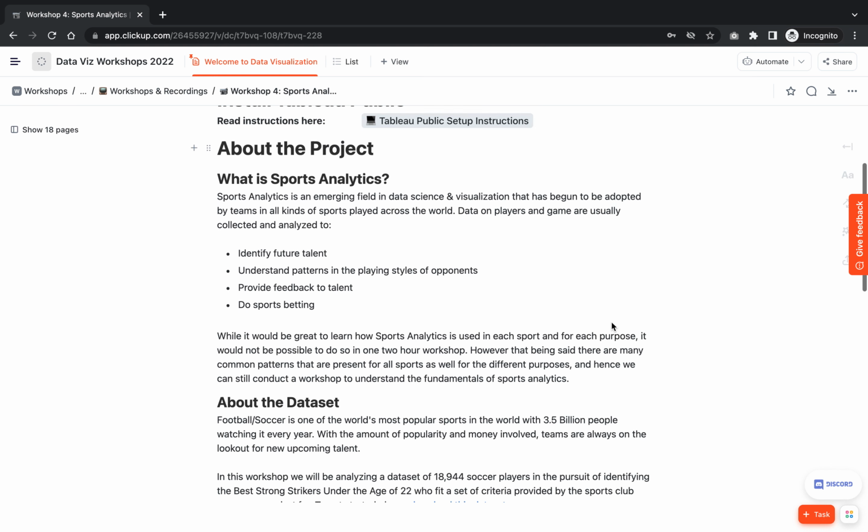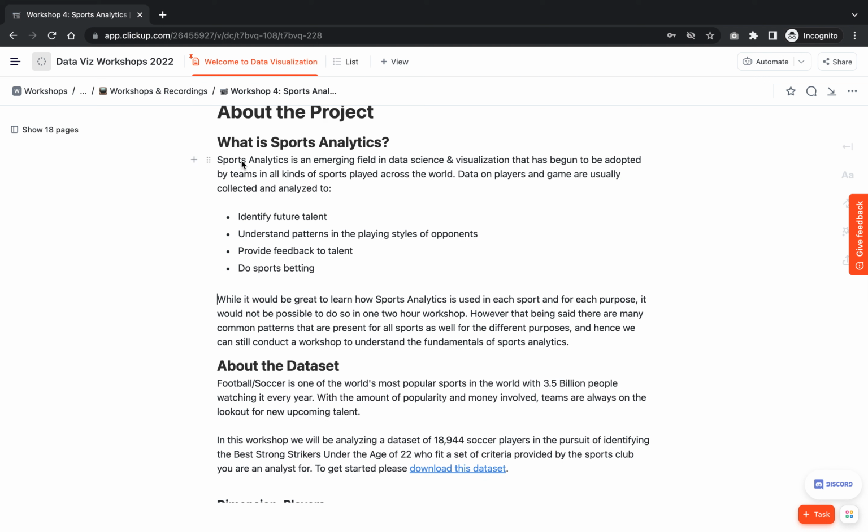So, what exactly is sports analytics? Sports analytics is an emerging field in data science and visualization that's really begun to be adopted by teams in all kinds of sports played across the world today. There's a lot of data on players and games usually being collected and analyzed. And if you watch games on television, many times you'll see that data being presented, right? You can see maybe averages, expected goals, maybe total games won, total games lost. You can sometimes even hear commentators looking at the numbers and providing their analysis of it and so on.